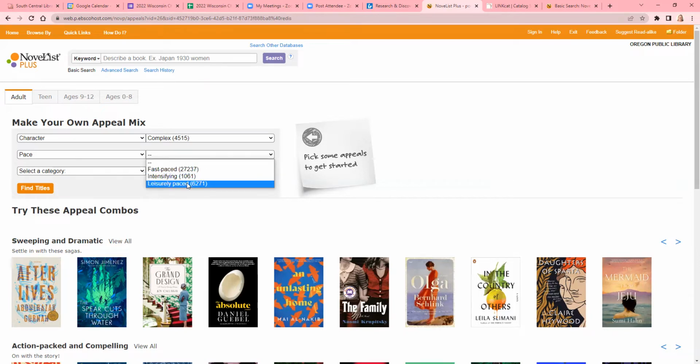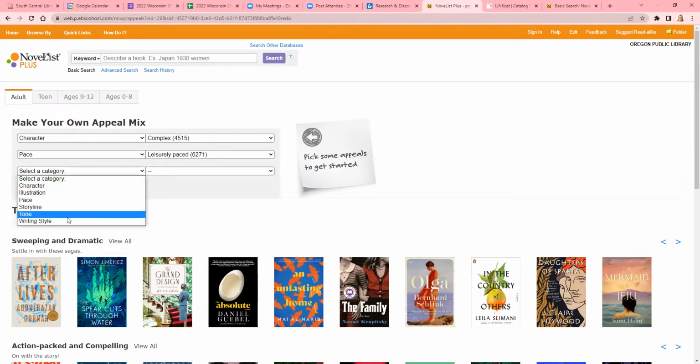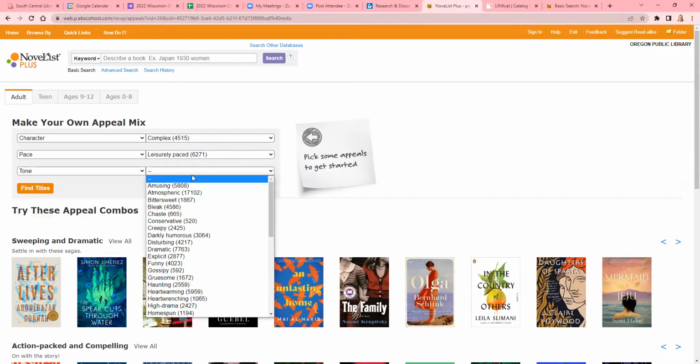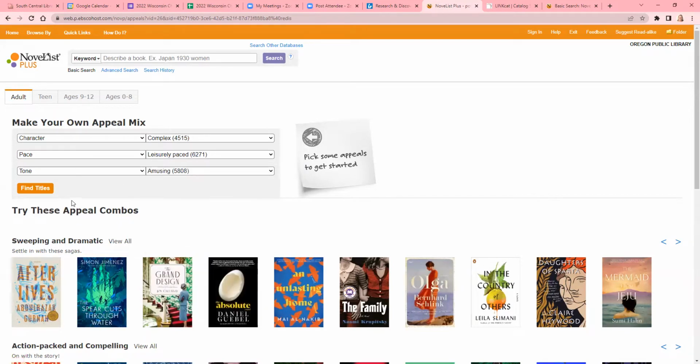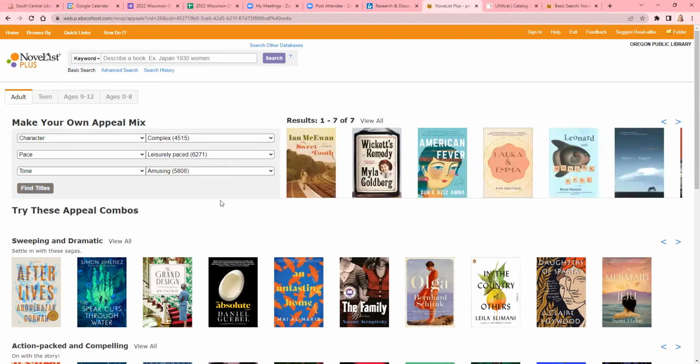Does it get more intense as it goes on? Let's go with leisurely paced. And let's do another one. Let's do amusing for the tone. And let's see if we get any books for this. This sounds like a fun book, doesn't it? With a complex character that's leisurely paced and it's amusing.